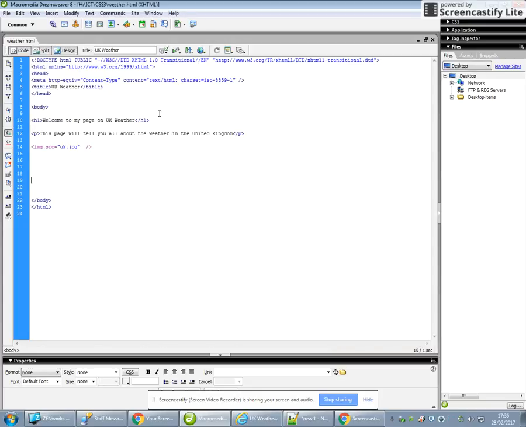Now this isn't probably the best way of doing it, but it'll get you used to the way that CSS is written. So say, for example, we want to change the color of our heading. At the moment, it's the default color, which is black, but we want to change it to, say, red. Now, to do that, we're going to create what's called an inline style.